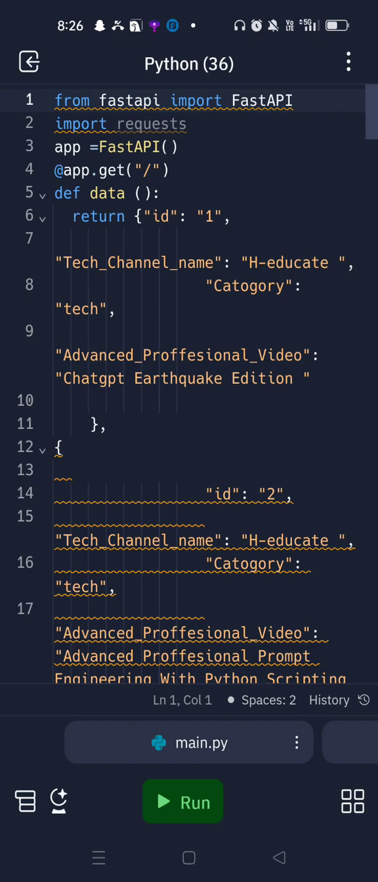Now we have to see how we can build an API on our own and monetize it on the Rapid API platform by publishing our API. So let's go. We will use Python to build it. First we will write the code: from fastapi import FastAPI.